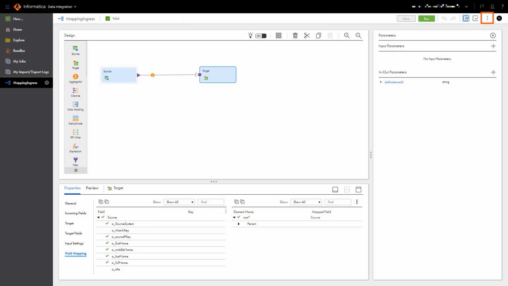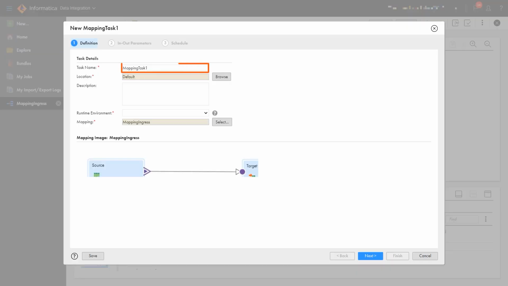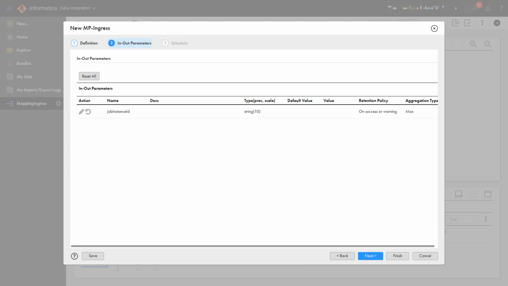Next, we will need to create a mapping task from this mapping. Let's give this mapping task a name, and select the runtime environment containing our secure agent. Double-check that the in-out parameter is configured correctly. Then we can skip the last step and click Finish on the wizard.